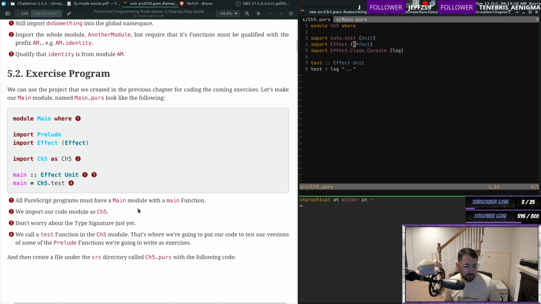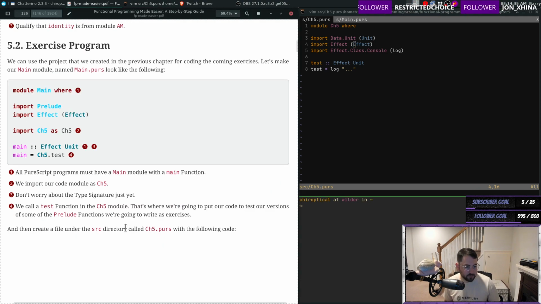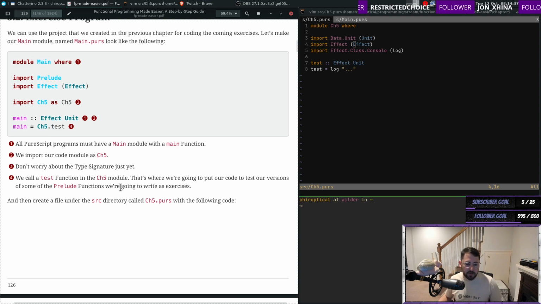So it says we must have a main module with a main function. Cool, we have that on the right tab there. We import our code module as ch5. Cool, that's where ch5 is, and right now it just has one function called test. Don't worry about the type signatures just yet. Okay, I won't. We call the test function in the chapter 5 module. That's where we're going to put our code to test our versions of some of the Prelude functions we're going to write as exercises.